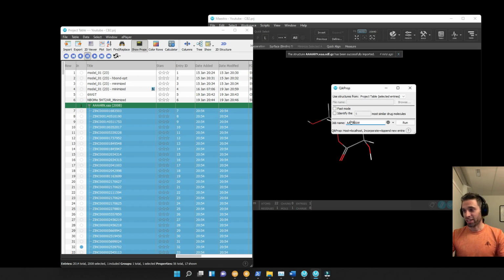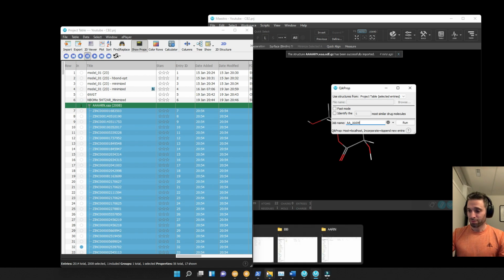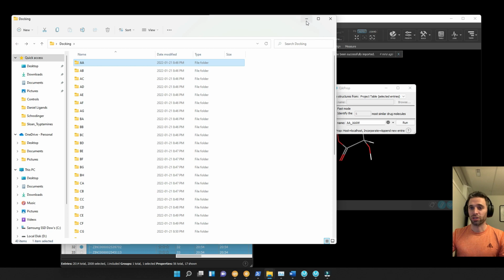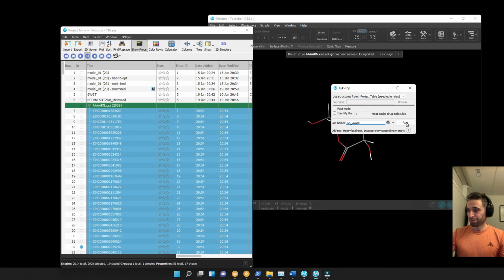Maestro does not like, so for example, the reason that I put an underscore here is that if I put a space, Maestro doesn't like straight up empty spaces, so you have to put some kind of indication. For example, if I want to put the second one, AAABRN, I would put AAABRN for this one. But we're just going to do this one over here. We're going to run this job.